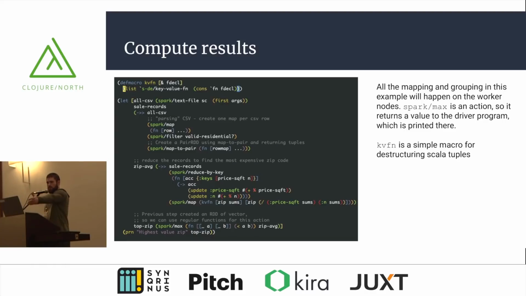The parts where we define sale records and zip average are transformations. So if we just did that and didn't have the print, nothing would get computed really in this program. Max is an action because it's getting a single value out of the whole cluster. What Spark does internally is it creates a DAG of the computations that need to happen and sorts that out before actually computing the value.